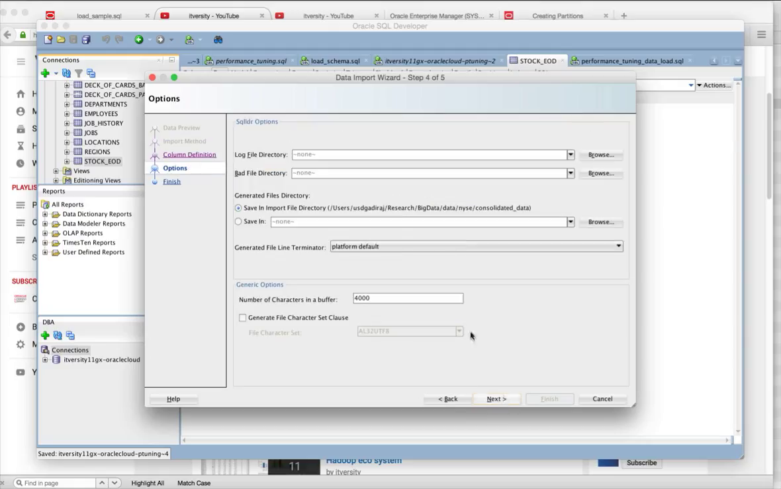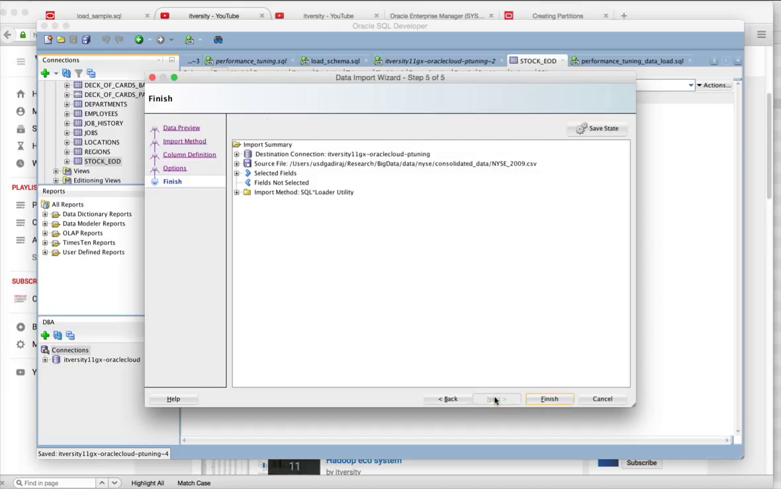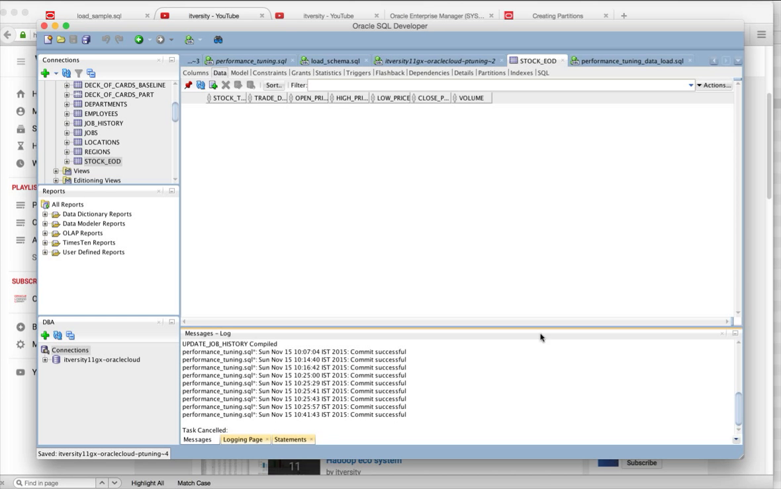That being said, click on next, and you can actually save in the import file directory. So you can save into this location. Click on next, and then finish. It will be finished immediately.